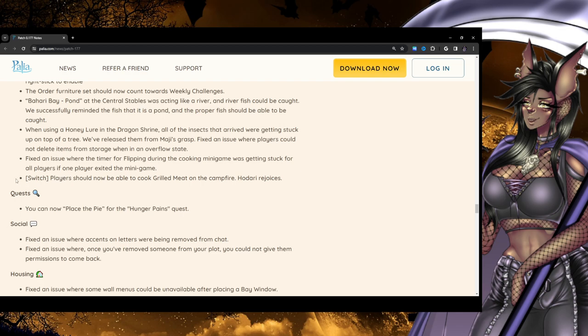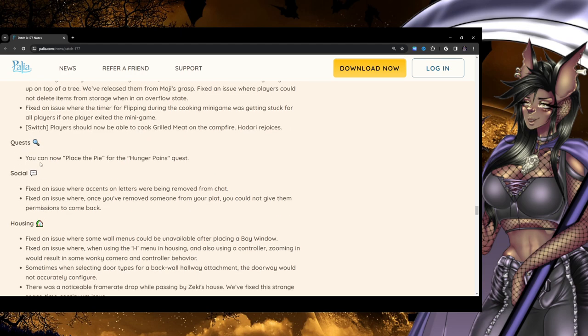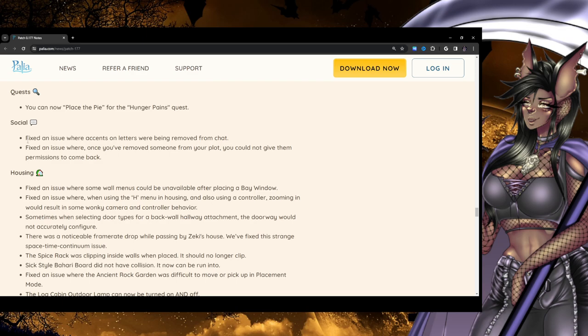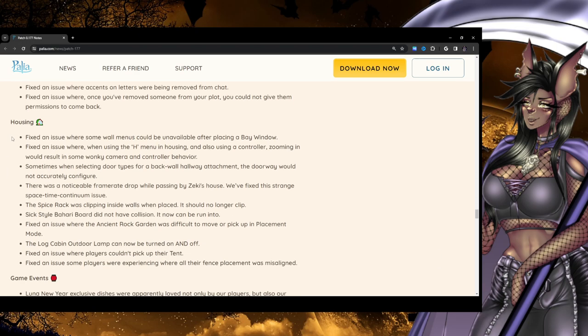Switch. Okay, so for the Switch, players should now be able to cook grilled meat on the campfire. Hodari rejoices. Okay. Quest. You can now place the pie for the Hunger Plains quest. Interesting. Social. Okay. Fix an issue where accents on letters were being removed from chat. Fix an issue where you could have removed someone from your plot. Wait, what? Where once you've removed someone from your plot, you cannot give them permissions to come back? Oh man, that's awful.